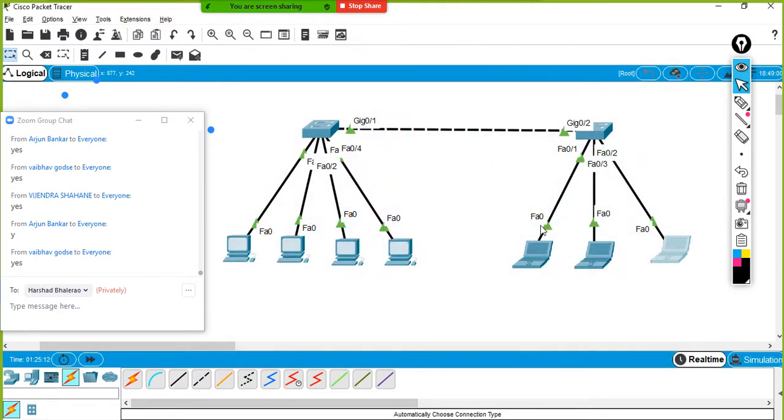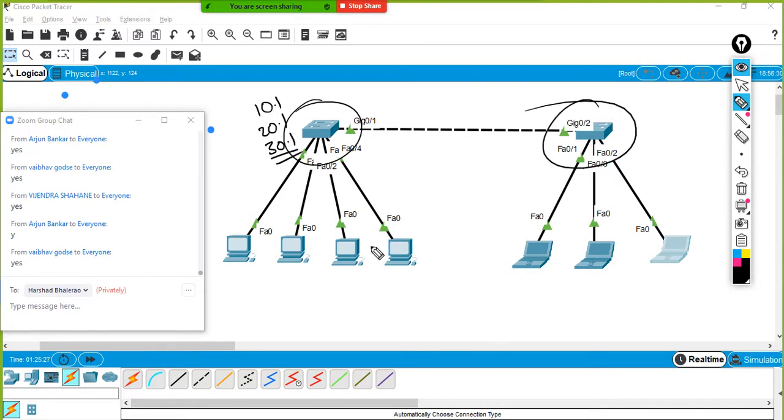But again, there is one more big problem, man. What is that? Do you know what the problem is? So far, I configured in this switch the IP addresses 10.1, 20.1, 30.1. Then what about this switch? How can I access that switch?